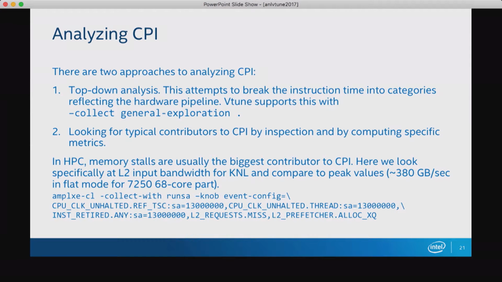How do we figure out CPI? James talked a lot about top-down analysis, stall cycles. VTune will do that for you semi-automatically. I think it's very useful.